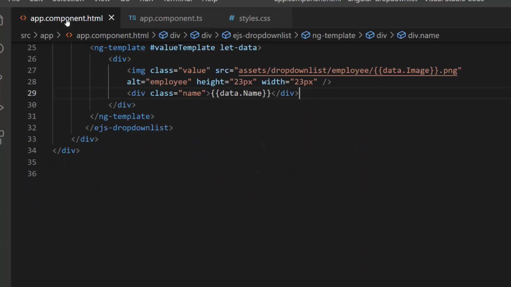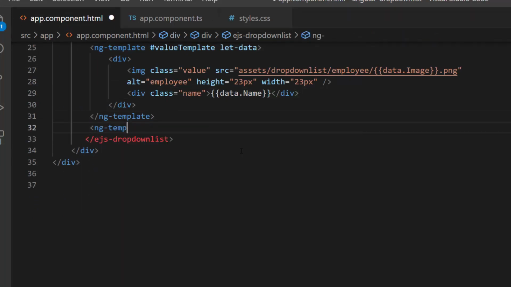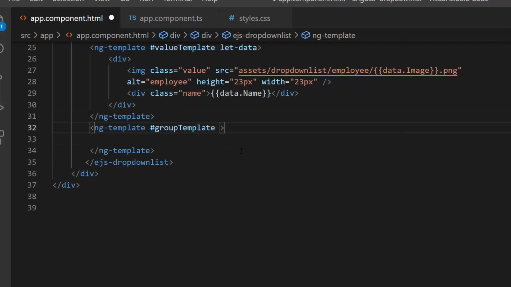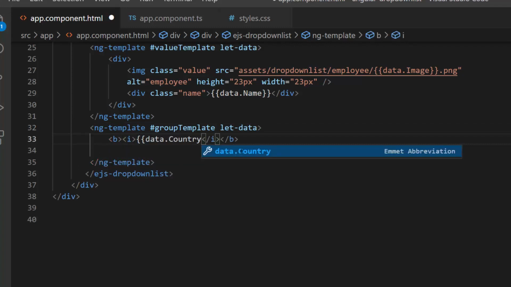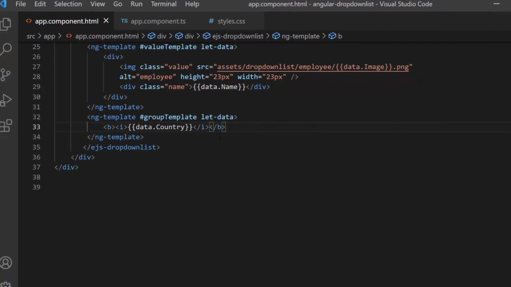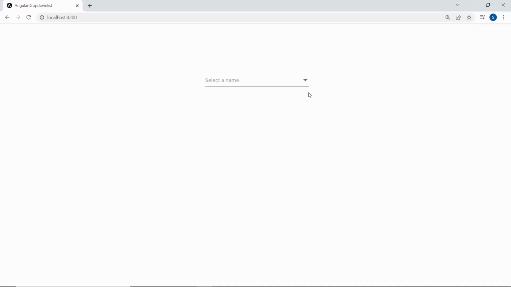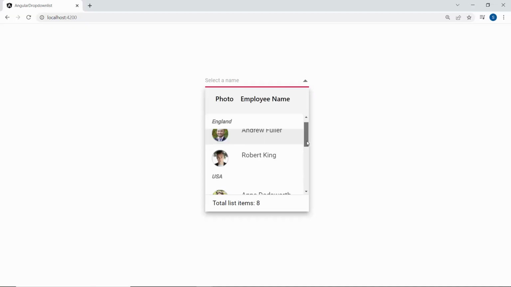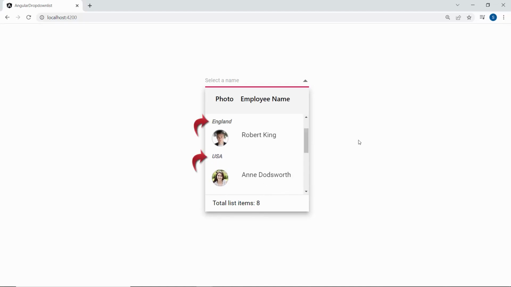I want to display the country names in bold and italic font, so I create a template using the ng-template tag and assign it to the template reference variable, group template. To access the country name, I add the country field to the bold and italic HTML elements, using a temporary variable named data. Now, when you look at the drop-down list, the data items are grouped under the categories USA and England with bold and italic font.